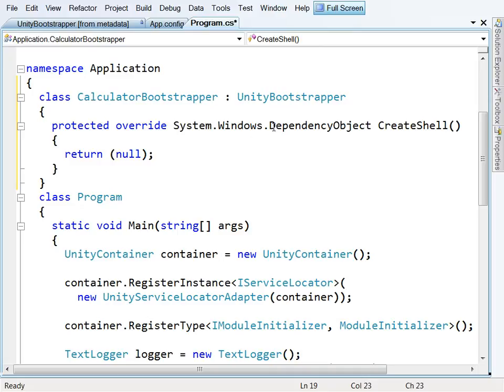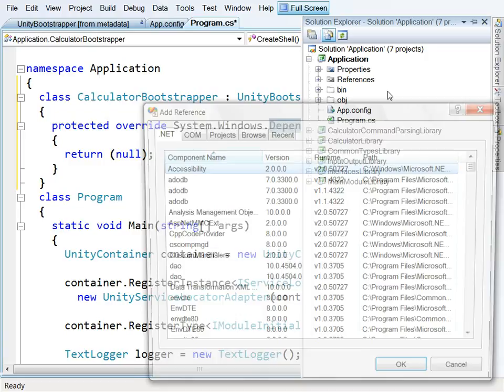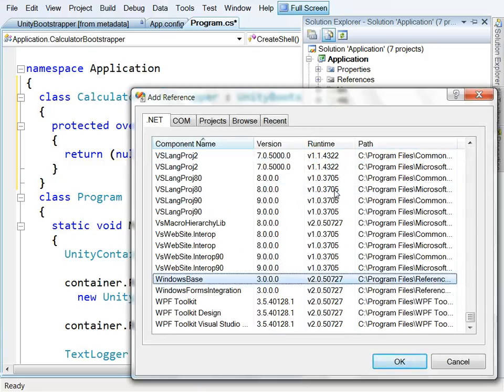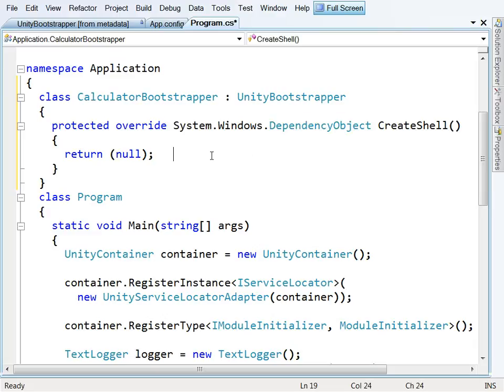However, I do need to define dependency objects, so I'll need a reference. So I'm going to bring in a weird reference for a console application. Let's bring in Windows base, and that should hopefully provide a definition of this thing so that my code will at least compile and work, even though I'm not actually going to do any WPF or Silverlight work. Clearly in a console application I won't be doing Silverlight work.